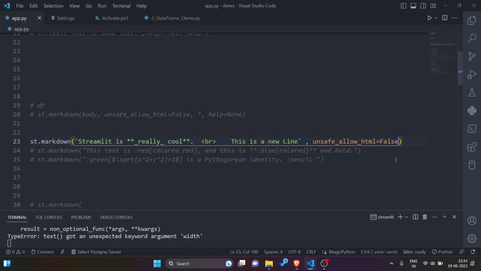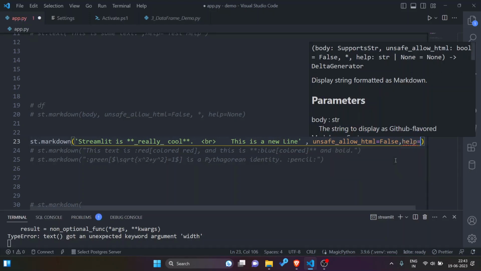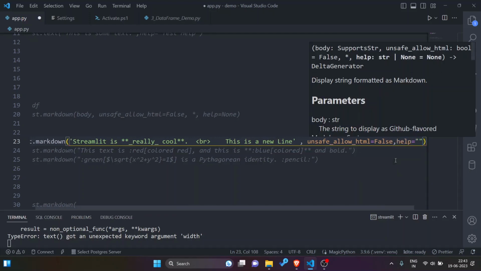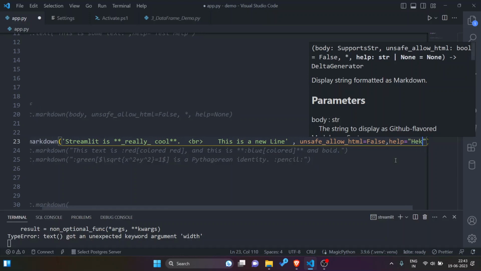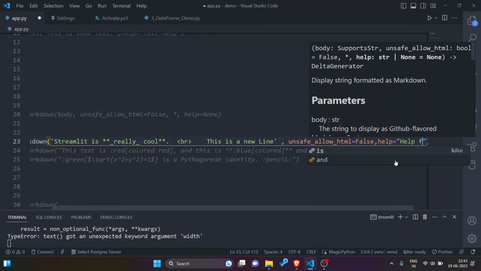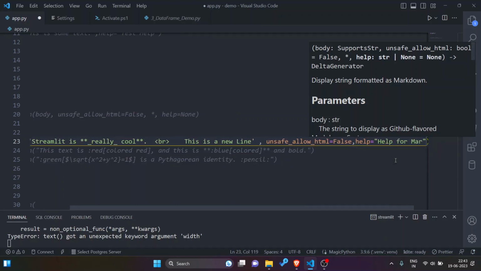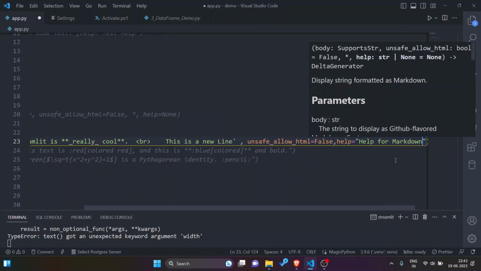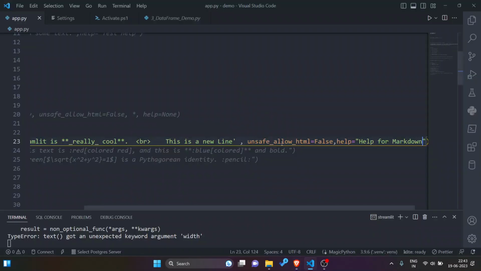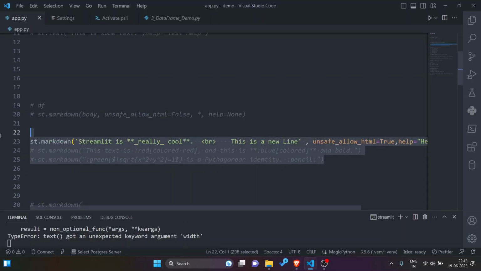An optional help argument can also be passed, as we have seen. This is help for markdown. Save it. Then this question mark help will be there, and again make it true. This will be something like this. Okay.